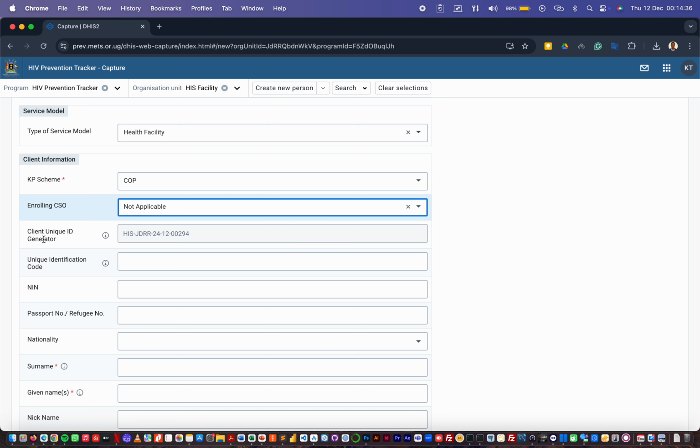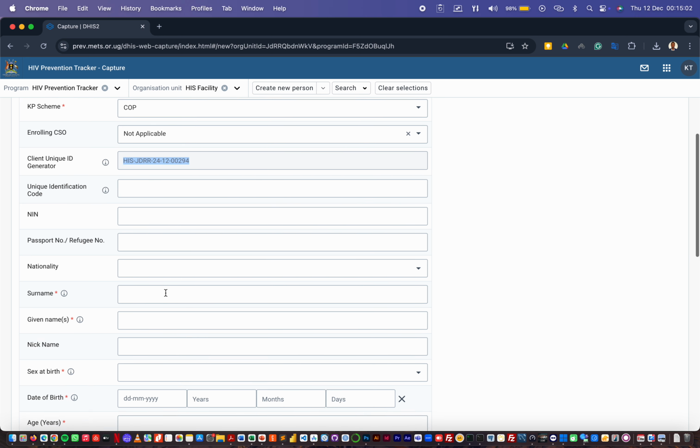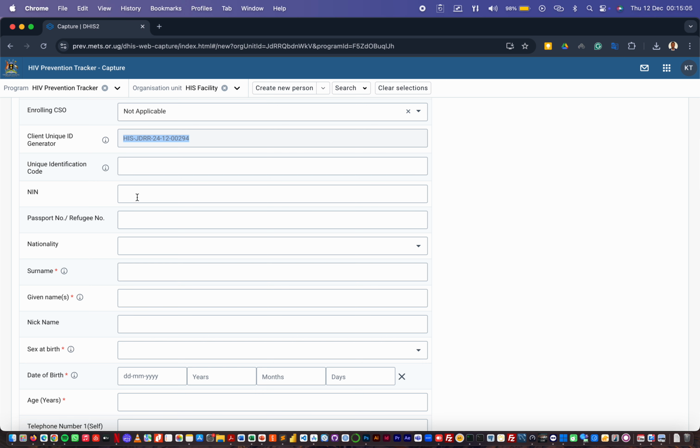And then the next field is the client unique ID generator. This one is auto-generated for you by the tracker. As you can see, it auto-populates. But what you put in manually is the unique identification code. This is also the field that captures the KPIC generator code. So here you can just put in your code if you generate it manually. But if you want to use what the system gives you, you can just leave this and continue with your form. So you can fill in these other fields if you have them, but they should be coming from the service tracking form, like I said earlier.